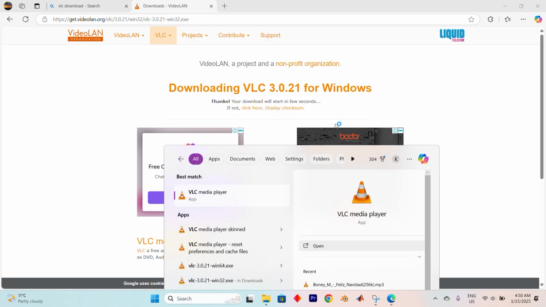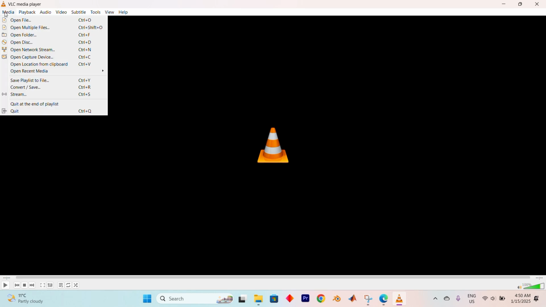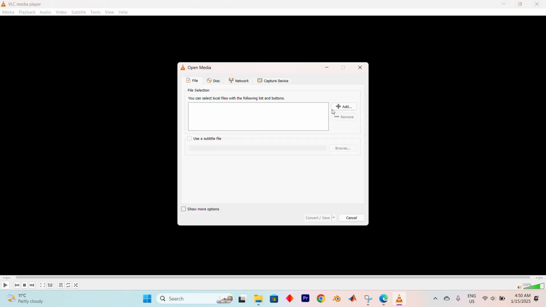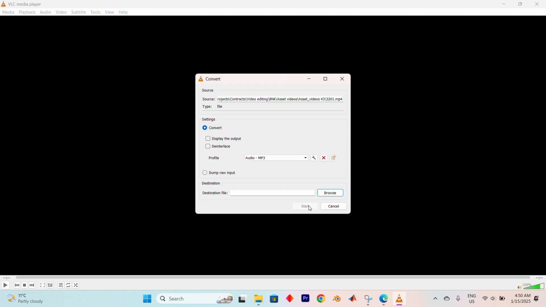I have mine open in here. Now let's dive into converting a video file, specifically a VOB file, into the more universally recognized MP4 format. Begin by clicking Media from the top menu, and then select Convert/Save. In the pop-up window, tap on Add to browse for your VOB file and select it. After that, click Convert/Save to continue.